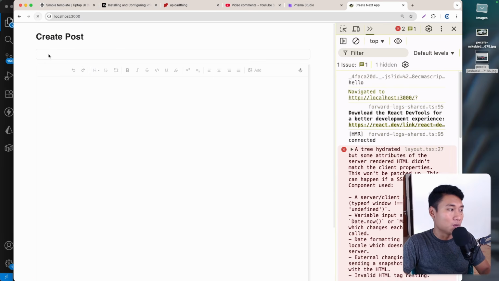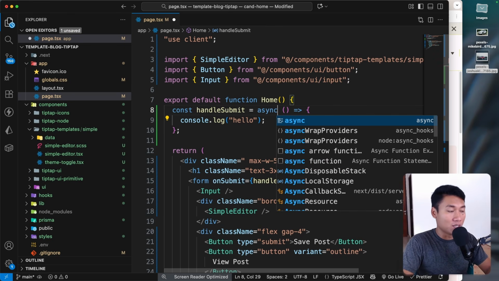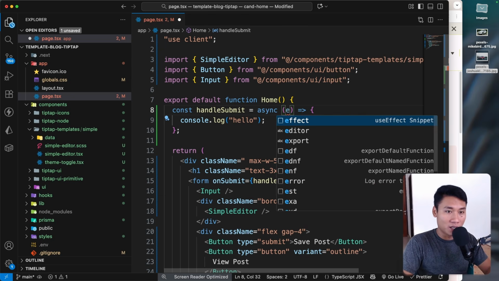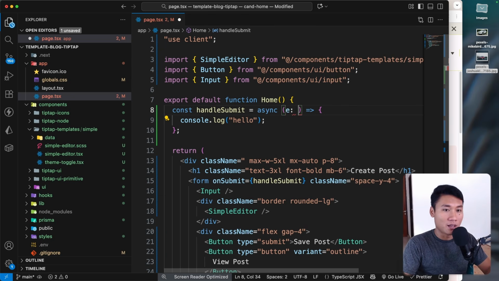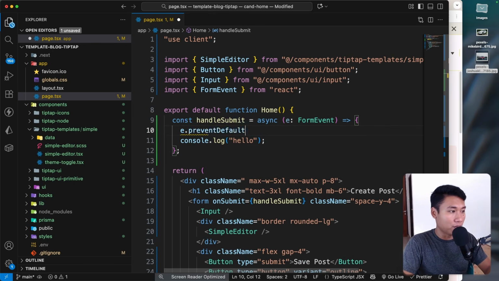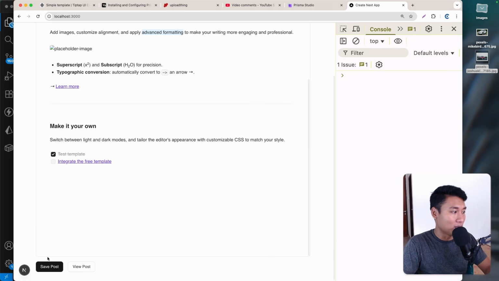The reason is because I didn't put the prevent default on the handle submit. So first I'm going to change the function to an async function, and then I grab the event in here. The event should have type form event like this, and now we can just prevent default the form. You can say e.preventDefault like this. Now the form is not going to reload every time I click the save post. As you can see, it works.